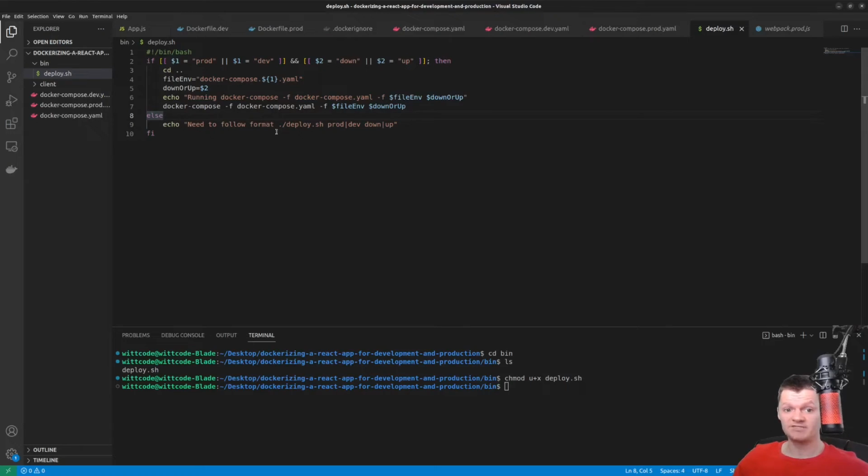So this bash script will run the command right here, docker-compose -f docker-compose.yaml -f docker-compose.dev.yaml if we supply dev, and docker-compose.prod.yaml if we supply prod, and then up or down depending on which one was provided, which will be here when we capture these inside these variables.